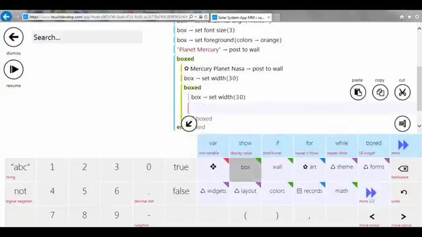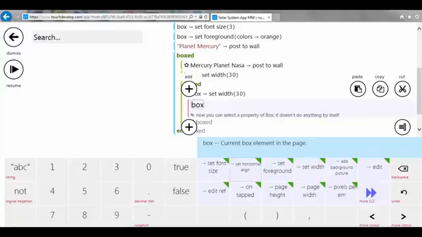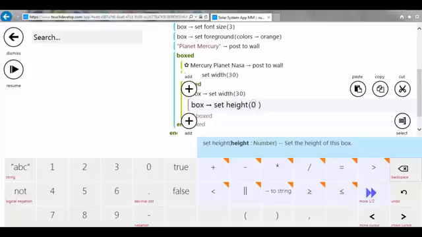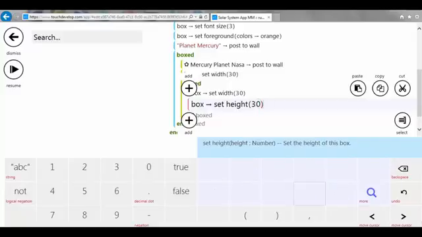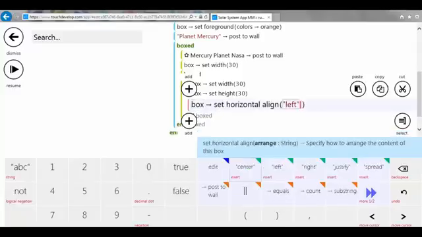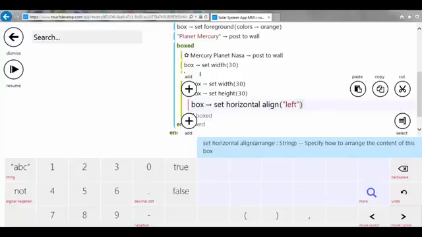We start with box. We want to set the height. If you can't see height, and we're going to set that to 30. Move the cursor to the end of the line, then add another line. This time we want the text to be horizontally aligned to the left. So box, set horizontal alignment. We'll keep it at the default. Move the cursor, add a line.